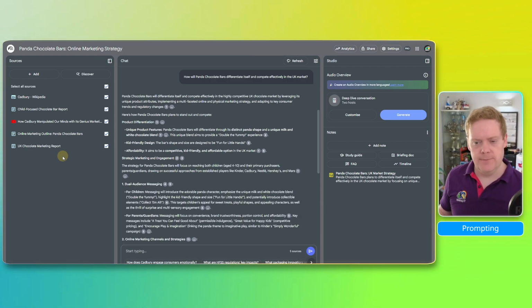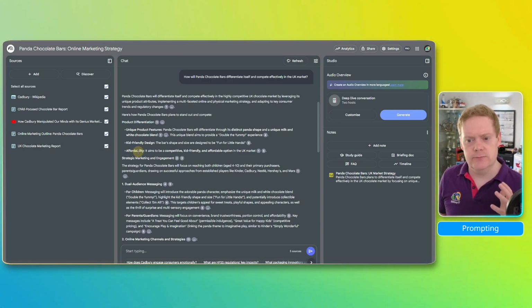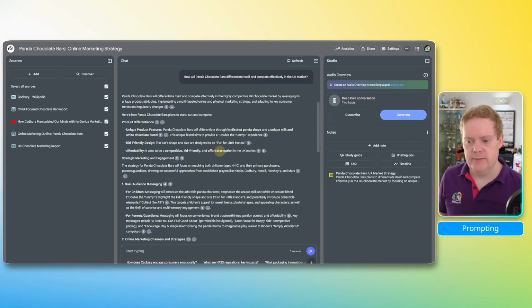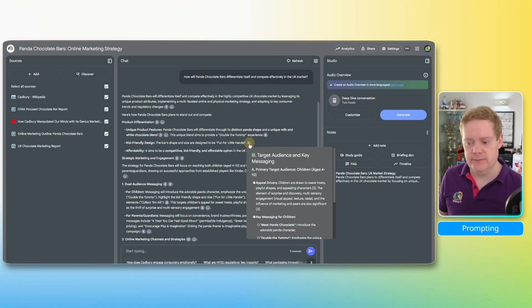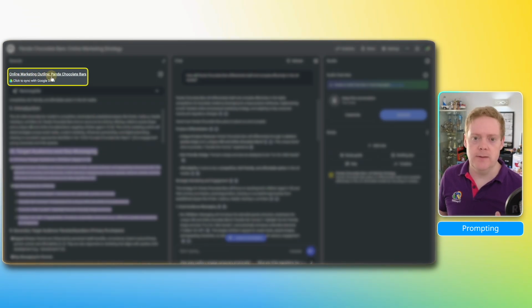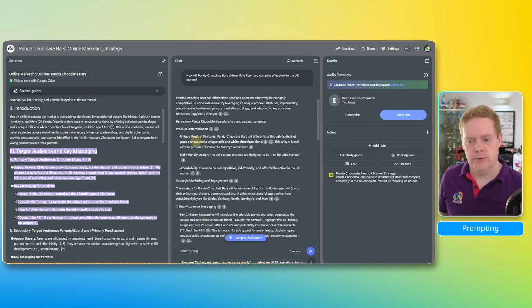Now, this is the real nice part about NotebookLM. After every single response it gives back, it has a number after it, and these numbers represent the sources that it's got the information from. So say, for example, if I was to hover over number 4, that's giving me a snapshot of where it got the information from on the left hand side. If I click on number 4, it's going to open the actual document, so I can see that it got it from the online marketing outline panda chocolate bars document from our Google Drive, and this is the section that it took that information from to bring back that response.